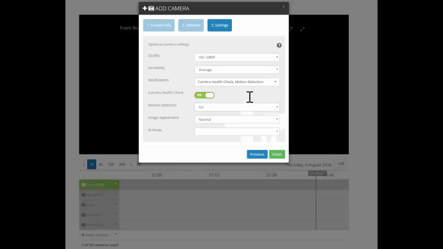And motion detection is set to on. Image appearance is normal, but you can choose flip or mirror depending on where you have your camera set up. Maybe you have your camera pointing towards a mirror, so you'd want to use mirror in this case. That would all depend. Sensitivity really depends fully on where your camera is. So in this case, we're okay with average. We like the idea of 1080p. And we don't want IR mode on, so we're gonna go ahead and click Finish.